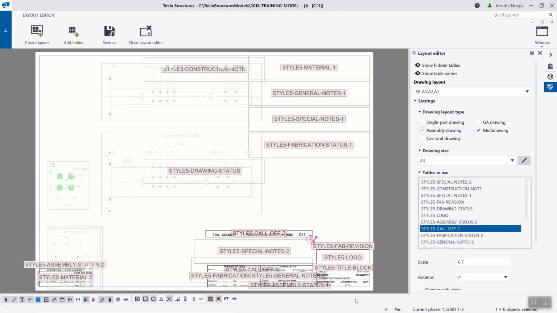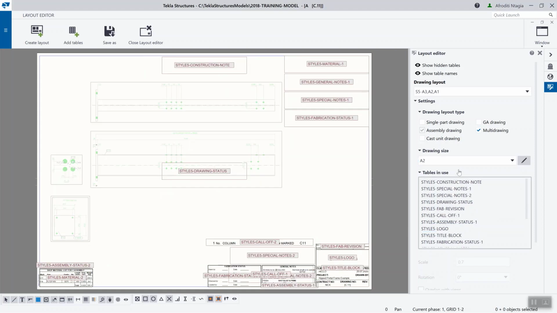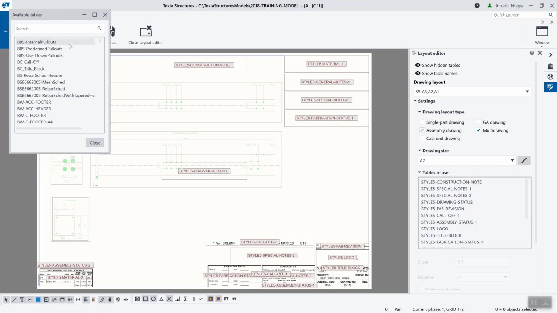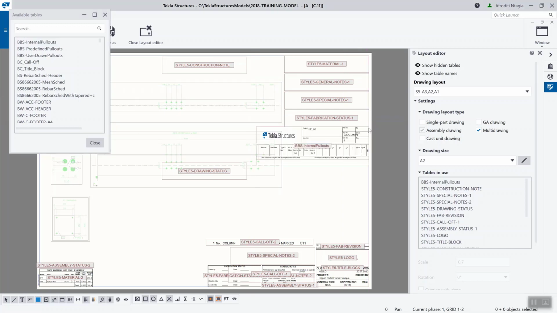To add new tables to the drawing layout in the drawing size list, we will have to select a drawing size to which we want to add tables. So let's go ahead and change that to A2. On the Layout Editor ribbon, click then Add Tables. In the Available Tables dialog box, click the table that you want to add. Click the point in the drawing layout where you want to add the table. The tables are automatically anchored to the drawing view frame.